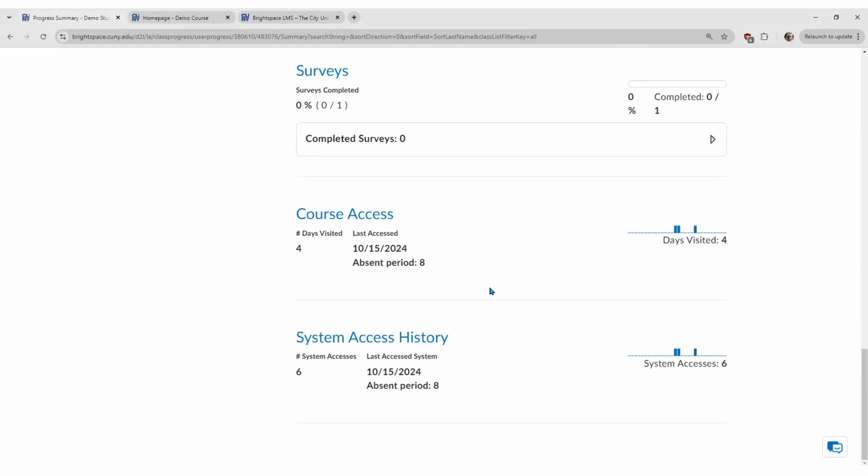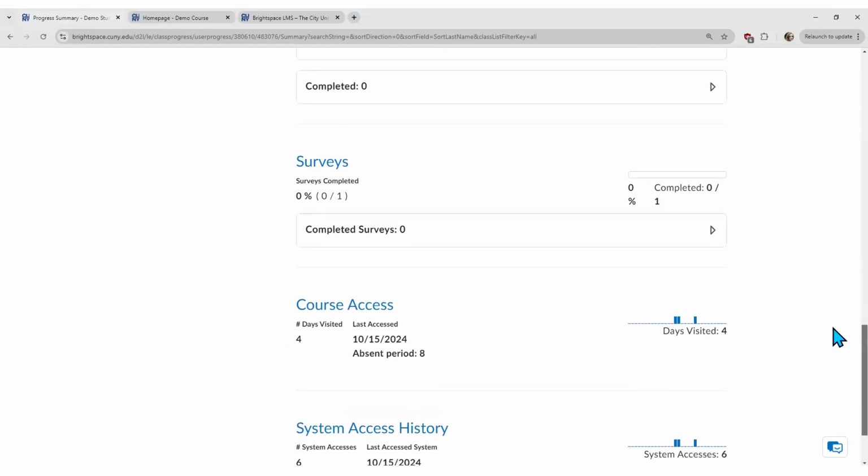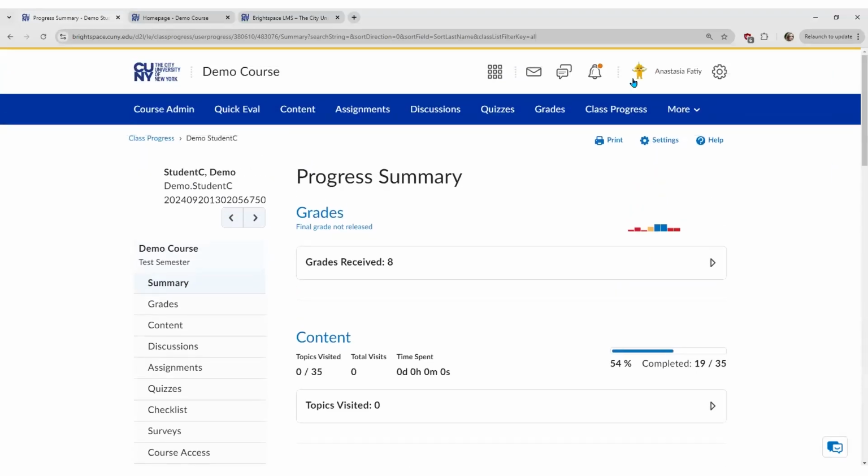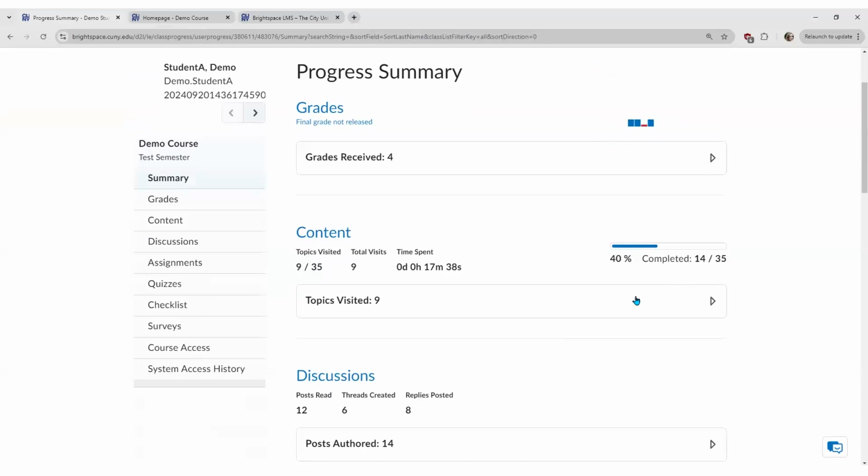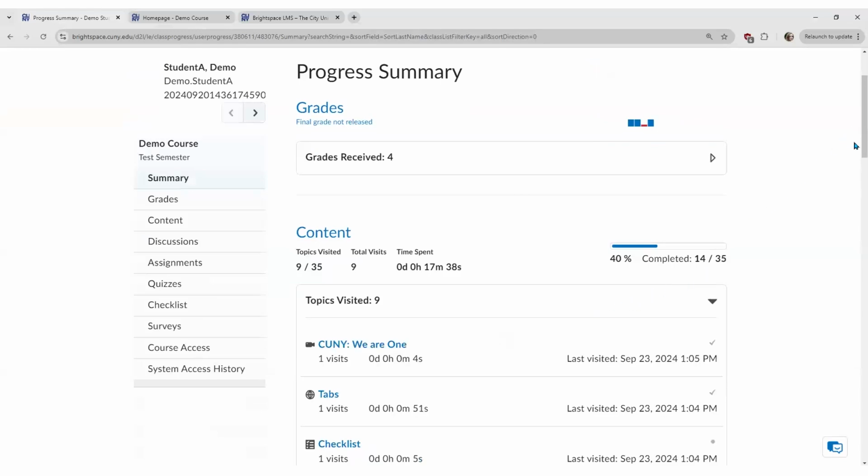Course access is when students go into my course homepage. System access is just them logging into Brightspace. So it's possible for them to log into Brightspace without going to my course, and I have access to both of those statistics. I can navigate between my students by clicking the arrows. I can get through my entire class list. And for the students that have been looking at content, this is what it looks like.